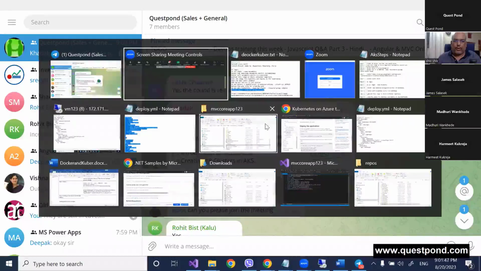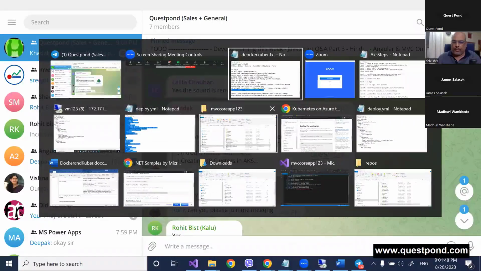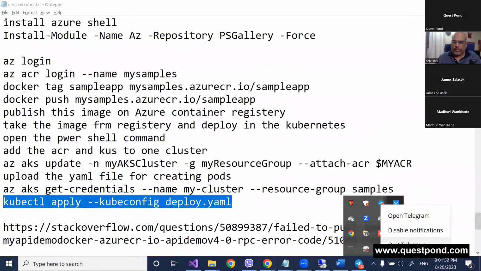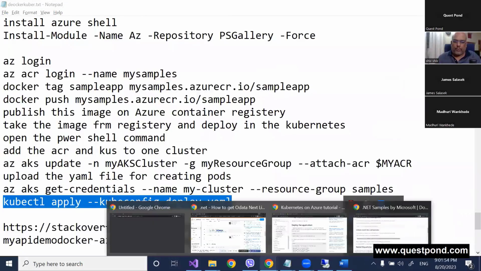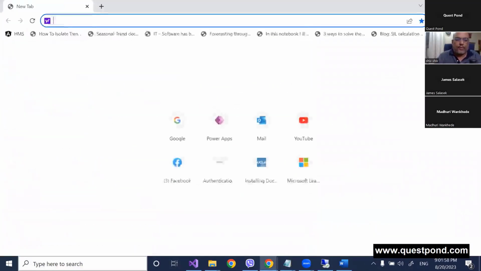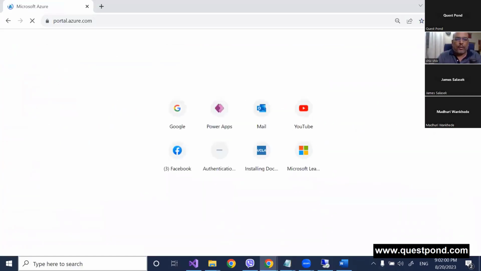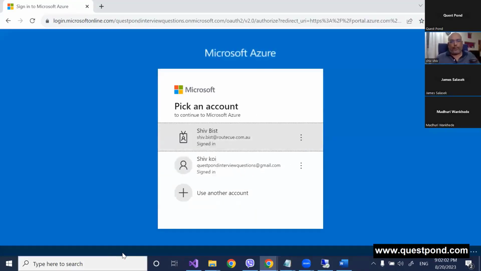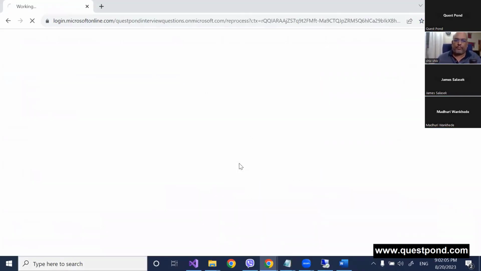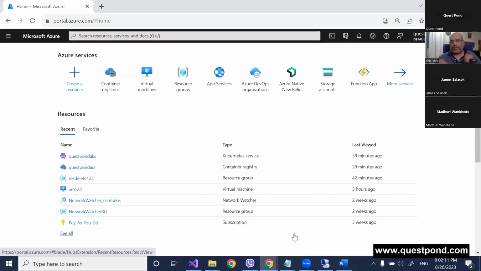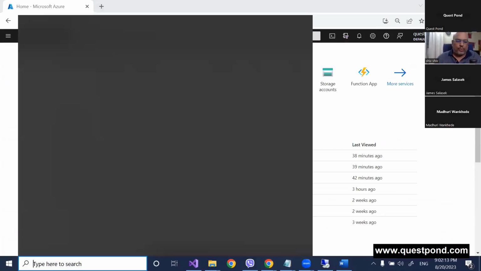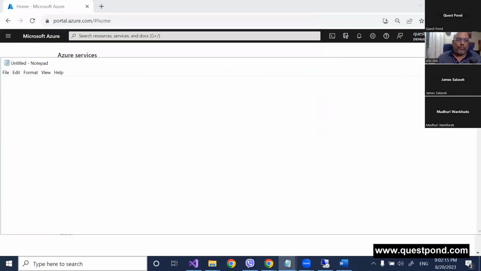Sorry. Let me exit from all this. Right. So let me log into the Azure portal first. Where is it? Okay. Let me log in here. What I've done is, first thing, this is what we intend to do.